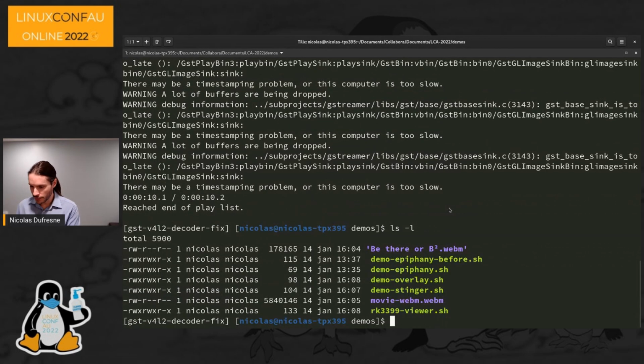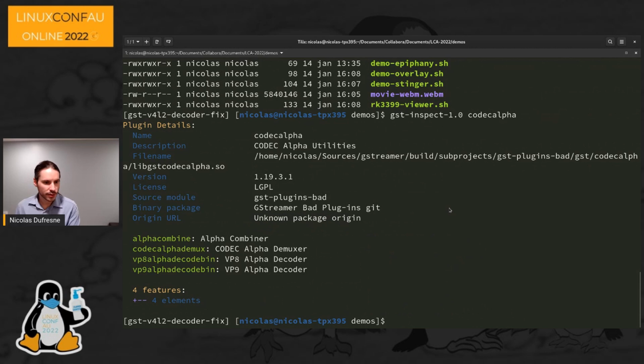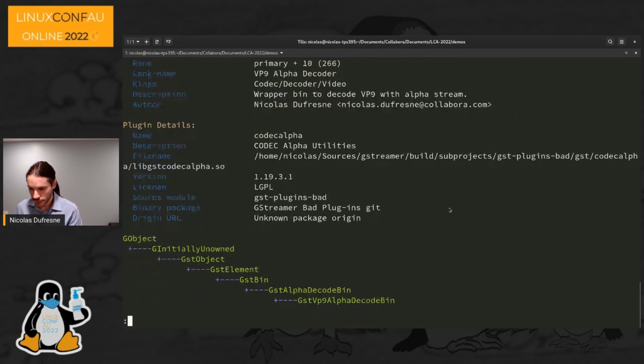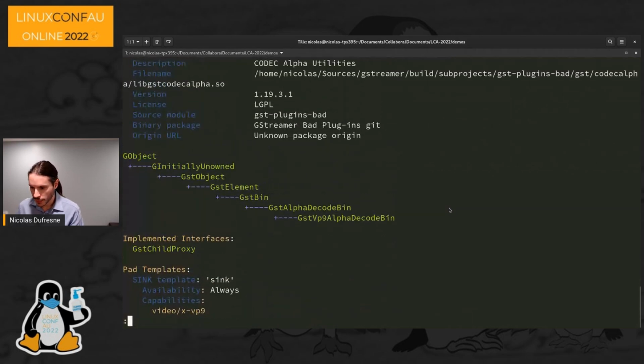So let's start with the first demo, how that works. First thing, let's check what we have new. So I said we have a new CodecAlpha plugin. So you can see in gst-inspect that we have the new AlphaCombine element, the new CodecAlphaDemux element, and then we have the two decode bins. I won't see the V4L one on my laptop because I don't have such hardware in there. And if I look into, let's say, VP9 Alpha Decode Bin, you can see that, let's start from here.